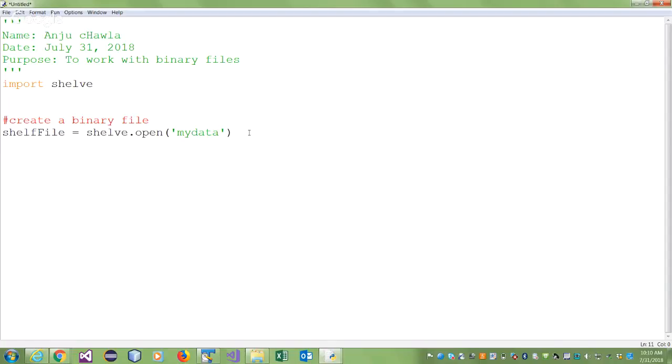But anyway, okay, so we are working with binary files now. To work with binary files, I need a module called shelve, which I've imported. And the advantage of binary files is you just open them. No mode is required. Once a binary file is open, you can read, you can write, you can append, you can do whatever you want with it. So I've created a file and called it shelf file, just for the heck of it, because that's what it was called in the example I picked up.